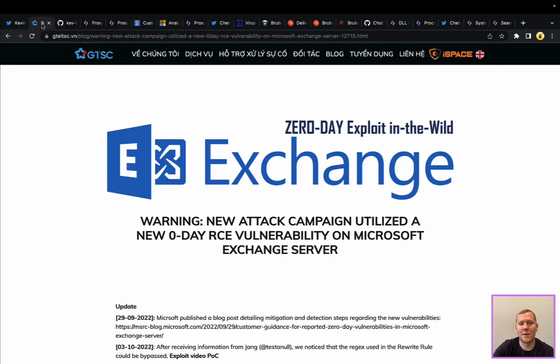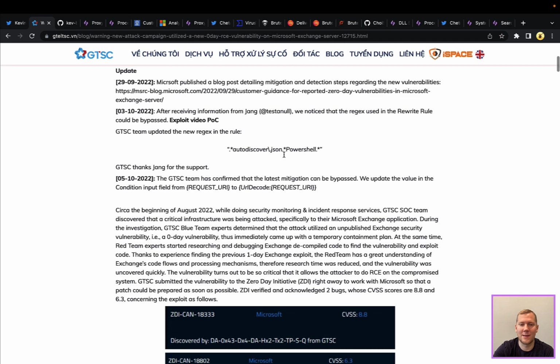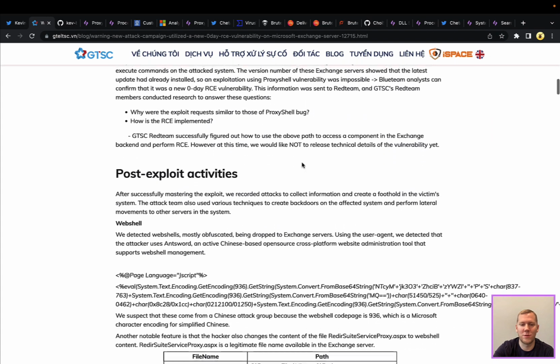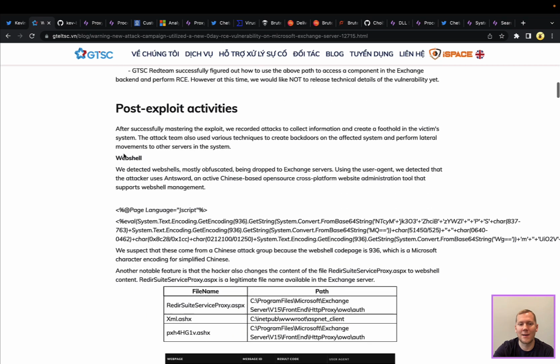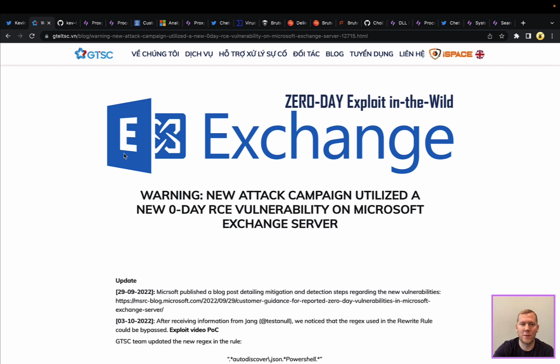Going back to the actual source, this was GTSC. They were the ones who actually found this during a blue team assessment, and passed it off to their red team to reproduce. This autodiscover URL, specifically with this PowerShell command, is going to be very familiar from the ProxyShell attacks. One thing I will note is they did not really disclose the vulnerability in terms of how to reproduce it step by step. So there aren't any POC exploits floating around.